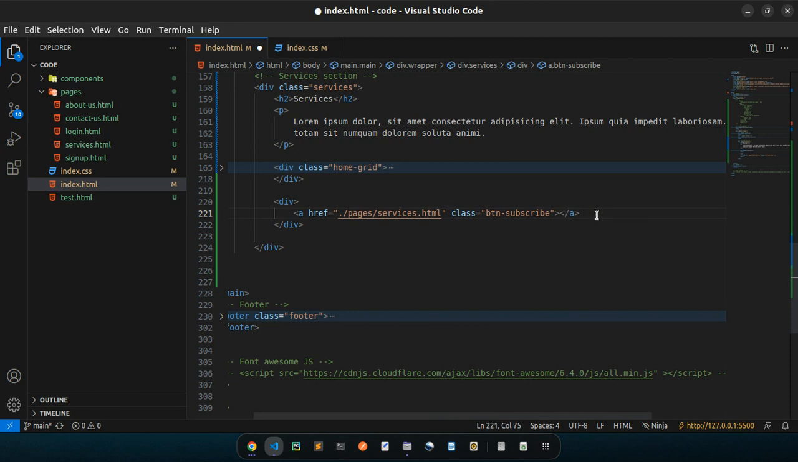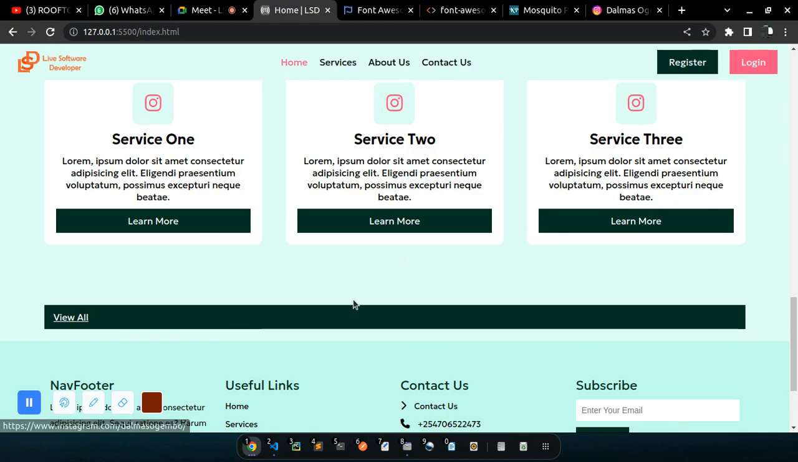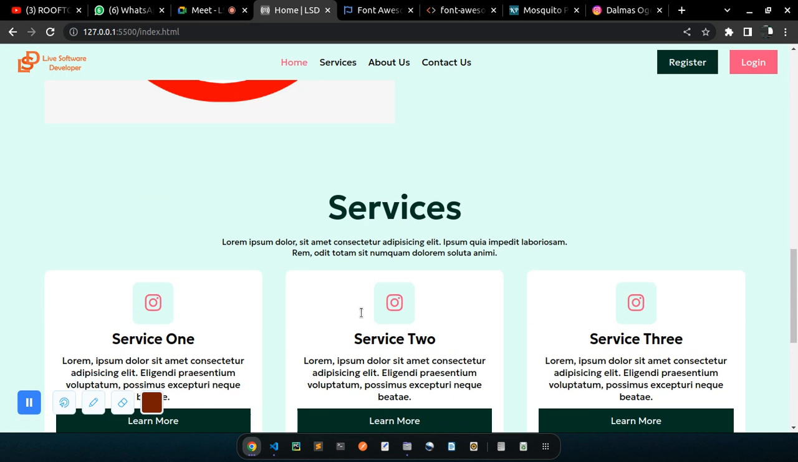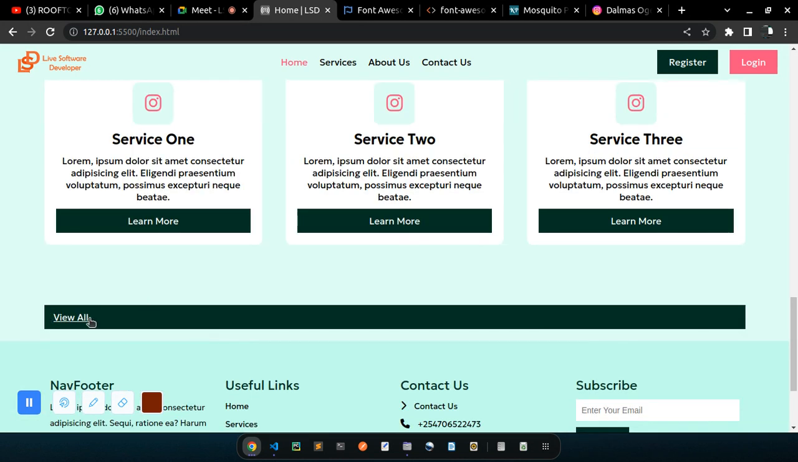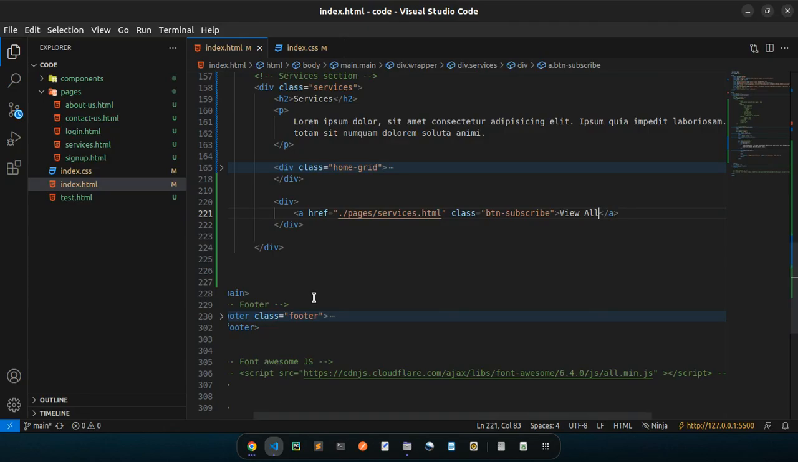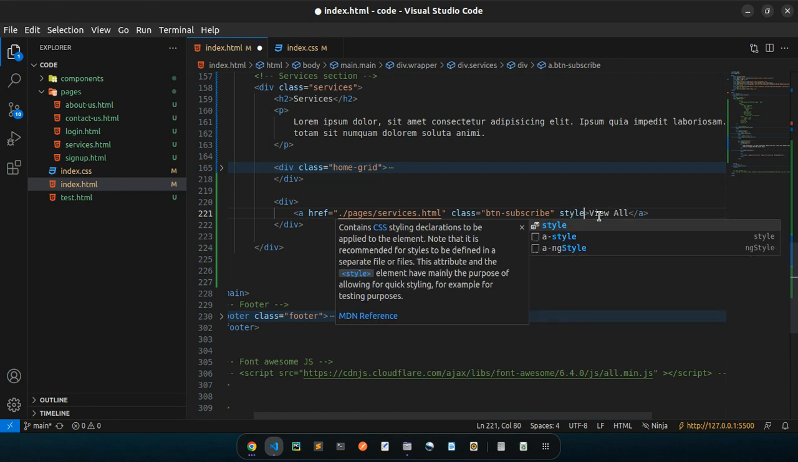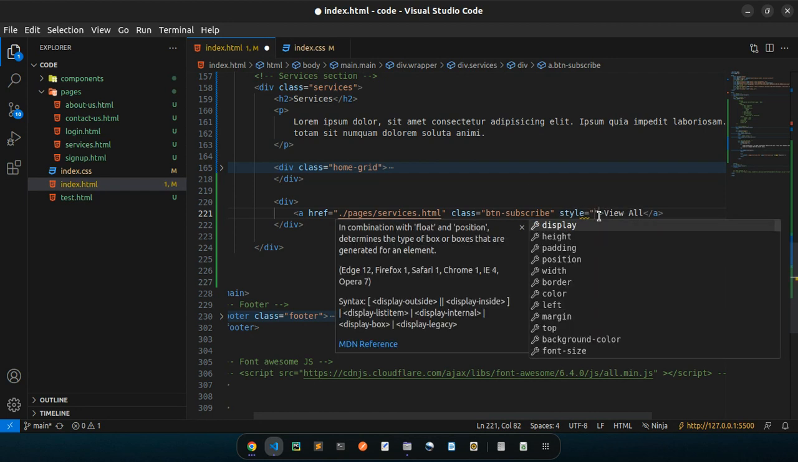Instead of learn more, we can say view all, like that. So that's how it will look. It's clicking from left to right. You might not need this one happening to you. So the best thing you want to do is style this link to look better. The first thing I can do is this, where you can use inline styling to specifically do your styling.